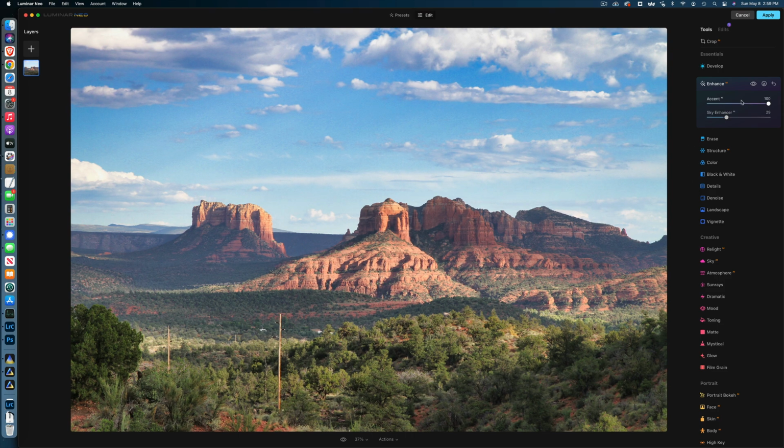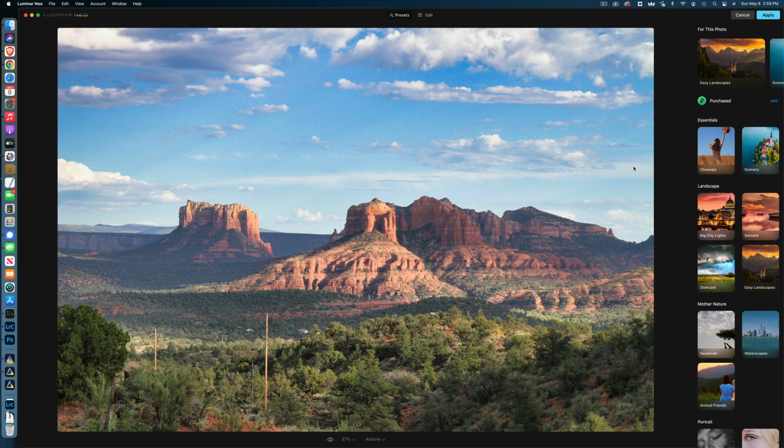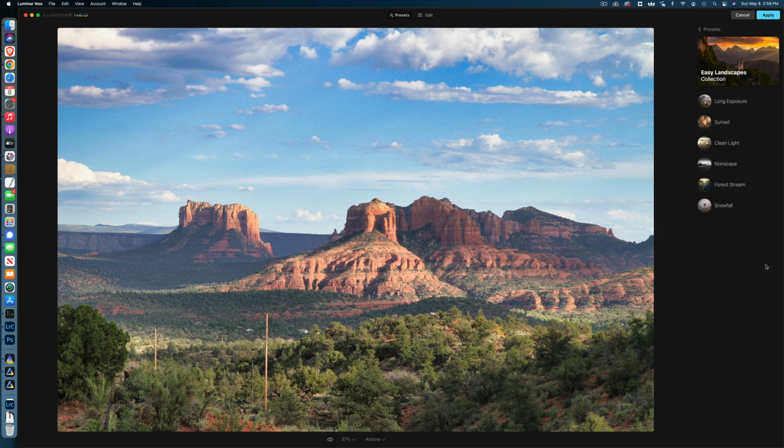This is much improved, so I think the next thing I'll do is put a preset on this to see if we can give it a better feel. So I'll go to the Presets tab, pick from the Easy Landscapes. I'm just going to pick the first one and see what happens. Oh yeah, much better already. So now we're getting somewhere.